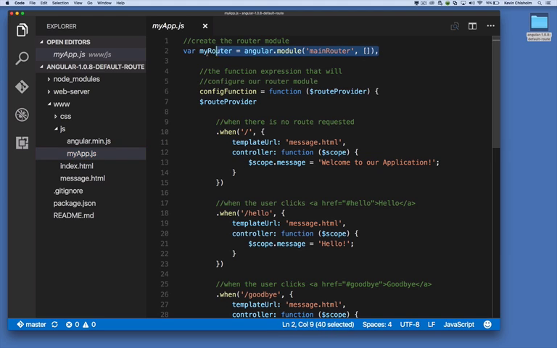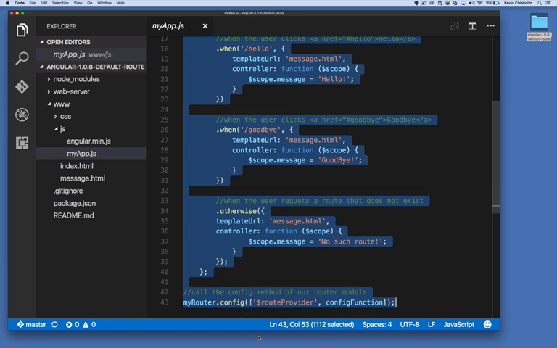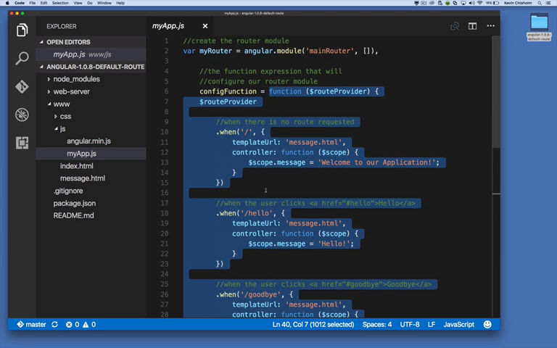First, on line number 2, we create a variable called myRouter. And myRouter is equal to angular.module, and we pass it the name myRouter. So myRouter, the variable, becomes an Angular module. The next variable is config function, and that's a function. And that function runs from line number 6 until line number 40. So most of our application is this one function, and we're going to go back here in just a couple of seconds.